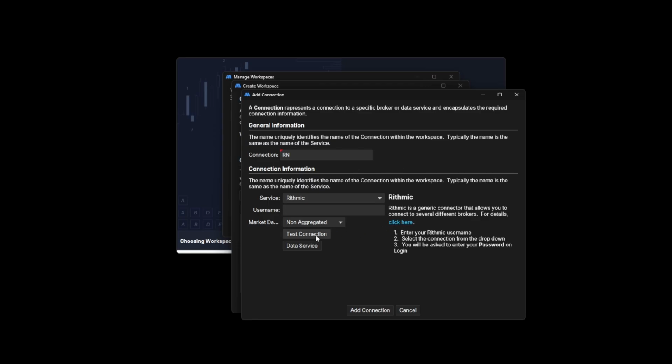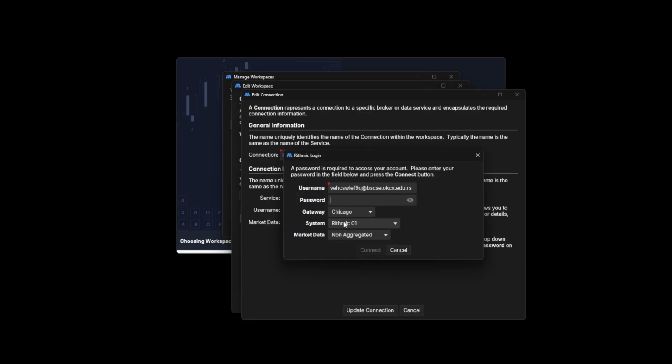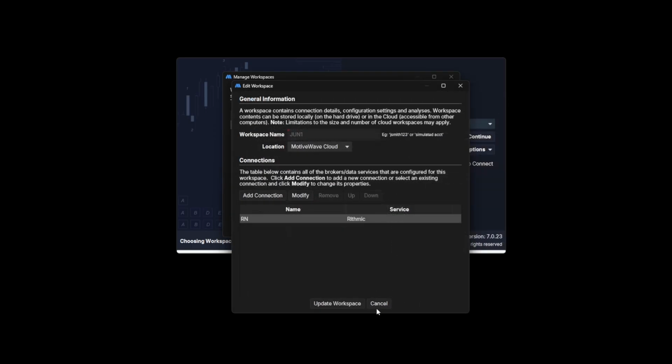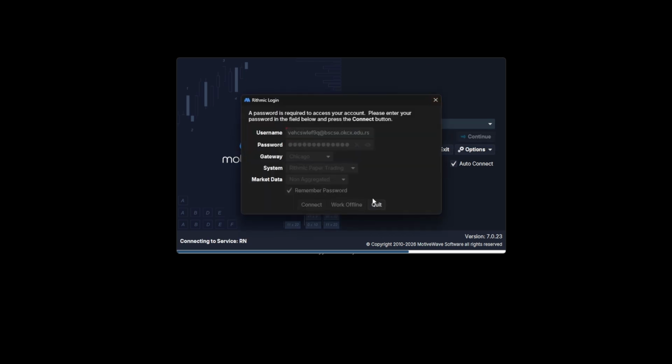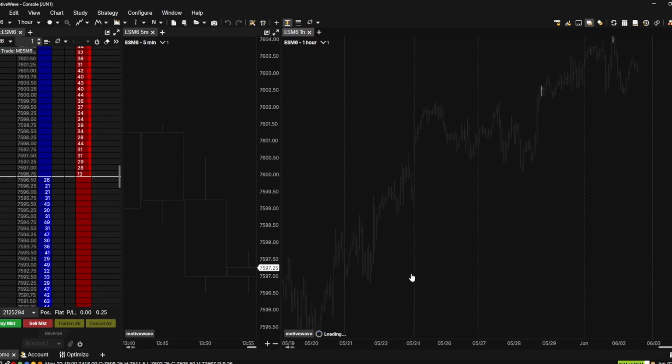Your username for Rhythmic will be the same one that you use for your email. Then when you click test connection, this should be Rhythmic Paper Trading, just like this. Your password is the same password that you used to log in. That bit's important, and then that should be it. You click continue. You have your workspace. Click your workspace, continue, and there you go.